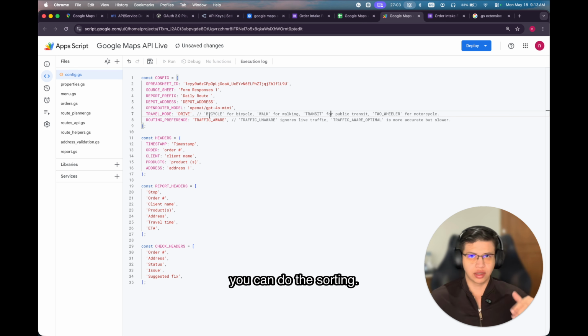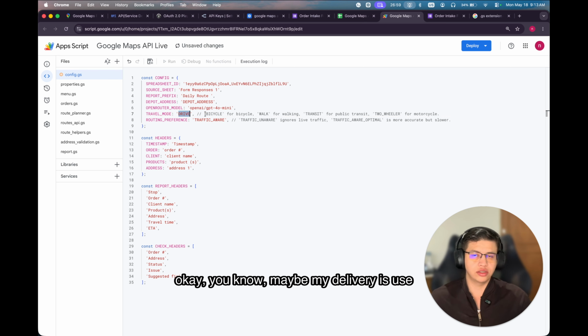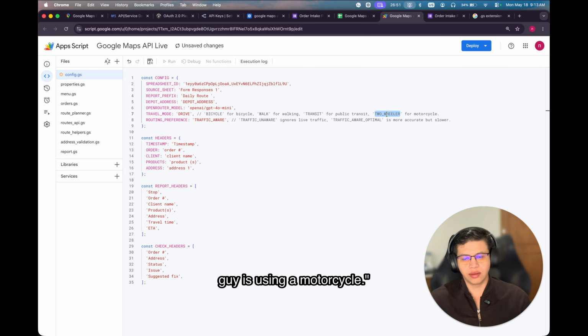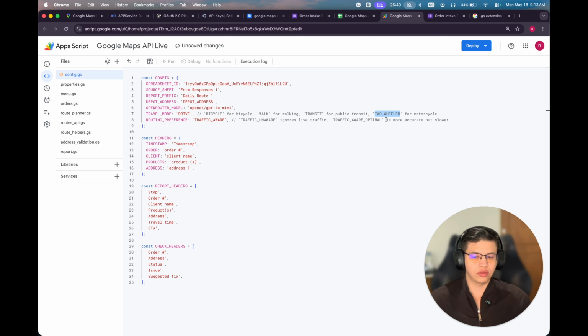And based on that, you can do the sorting. In this case, I'm just doing, okay, maybe my deliveries use a car. So you can just put a car here. But let's say maybe you're like, not really, I have a delivery guy and the guy is using a motorcycle. So in that case, you change it to two-wheeler, right? Or let's say you're like, not really, we walk. So you change that to walk here, right? That's the idea for this one.